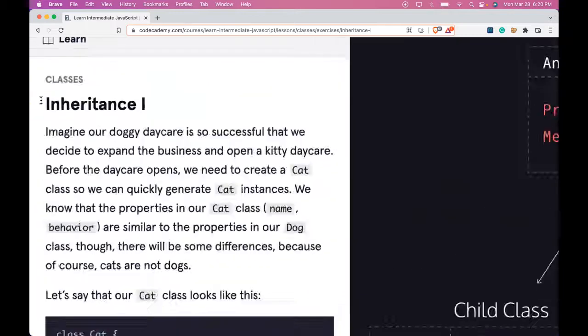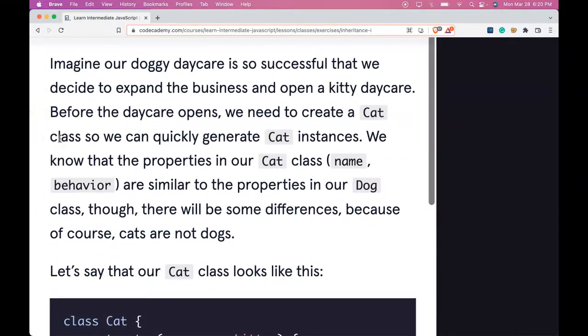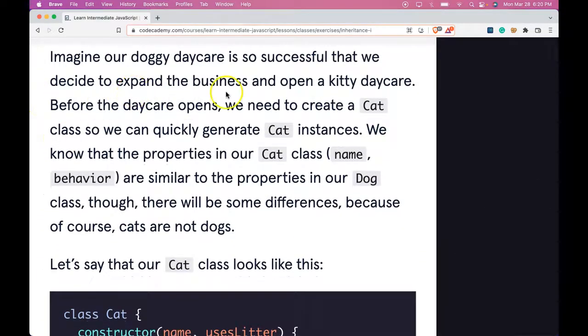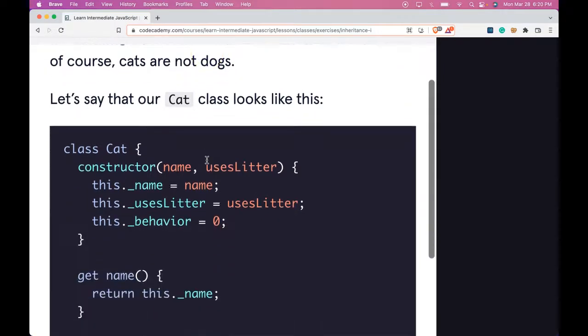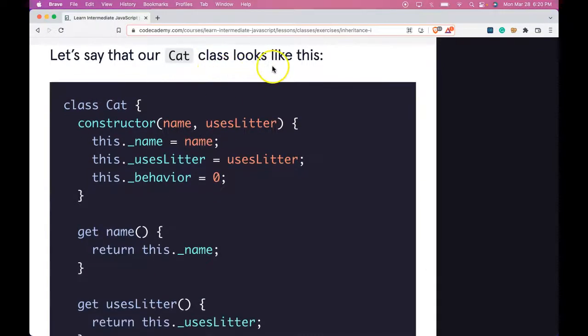This is Inheritance 1. Imagine our doggy daycare is so successful that we decide to expand the business and open a kitty daycare. Before the daycare opens, we need to create a cat class so we can quickly generate cat instances. We know that the properties in our cat class, name and behavior, are similar to the properties in our dog class, though there will be some differences because of course cats are not dogs. Let's say that our cat class looks like this.